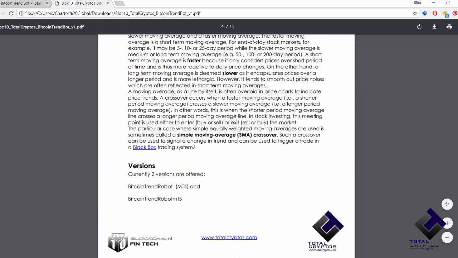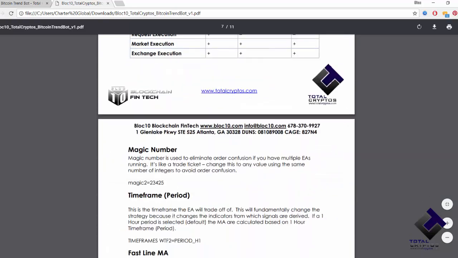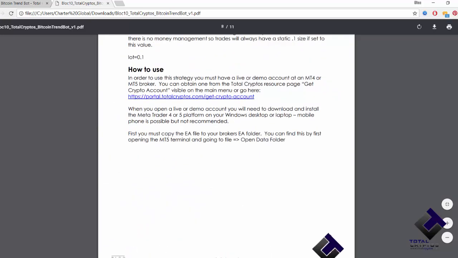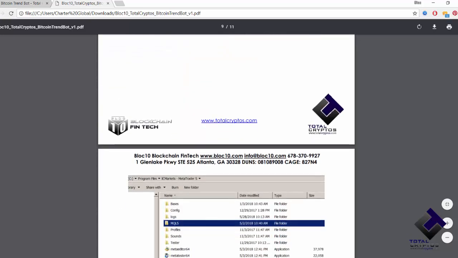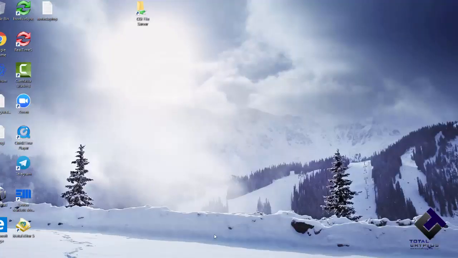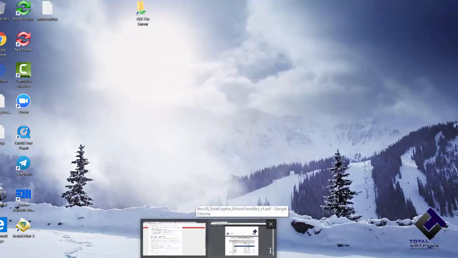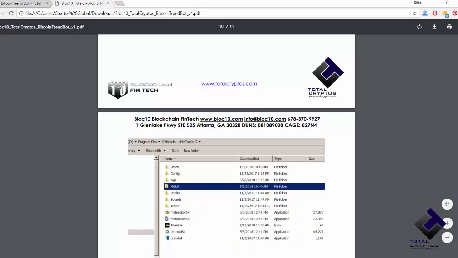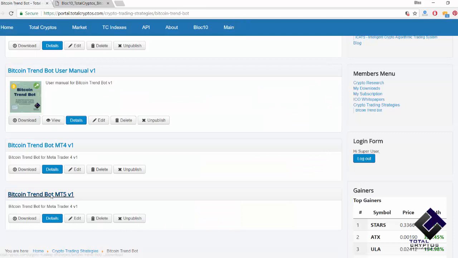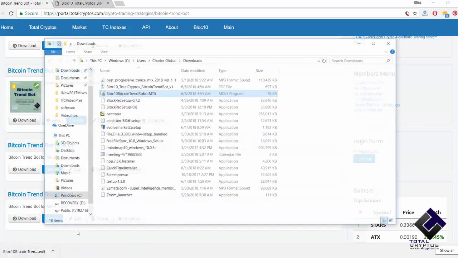And everything is basically explained here in this user manual. But I'm just going to explain how it's working. So first, we're going to open our broker and download the MetaTrader 5 bot. So there's a bot for MetaTrader 4 and a bot for MetaTrader 5. So let's download the MetaTrader 5 bot. So it's an EX5 file. So we're going to click Show in Folder so we know where that is.